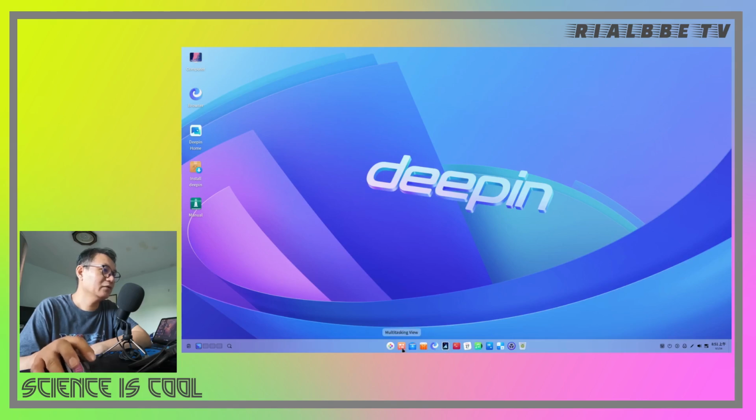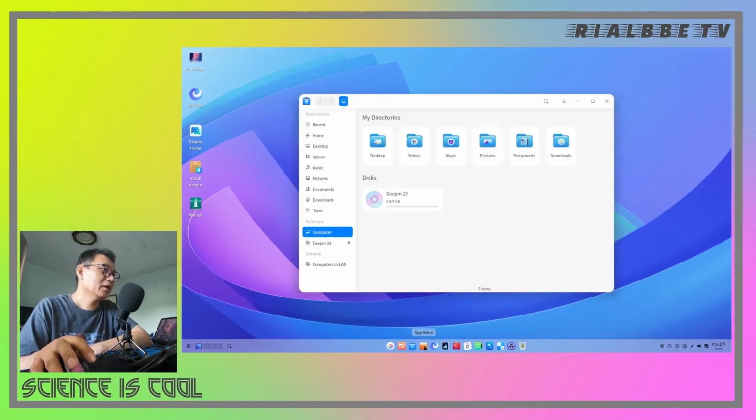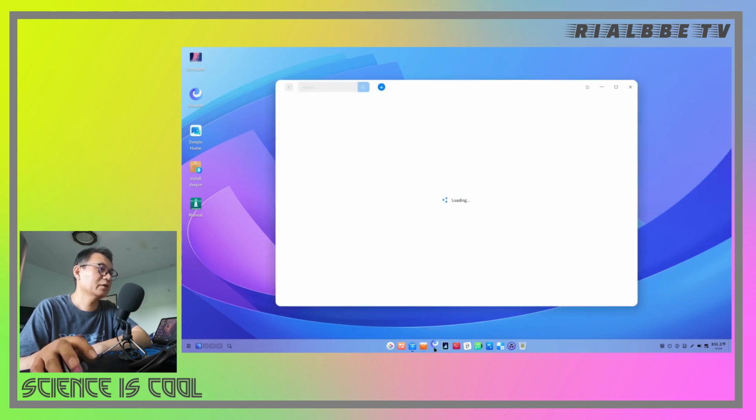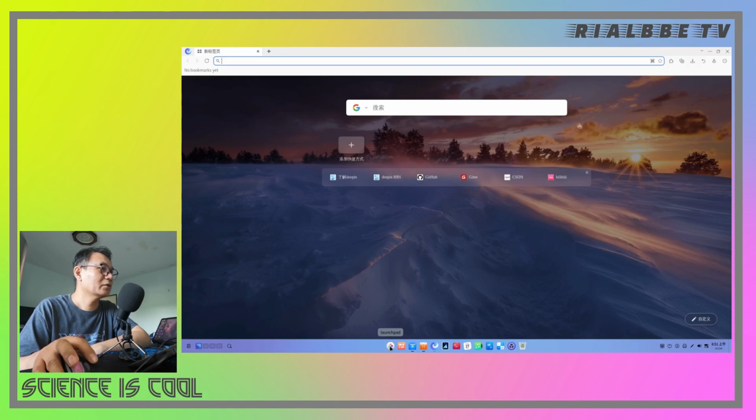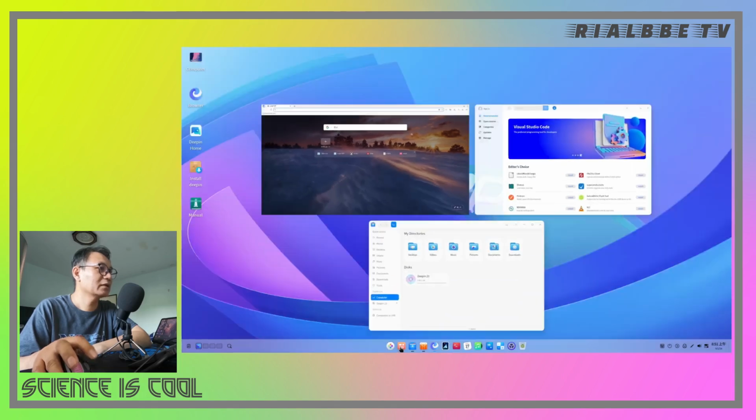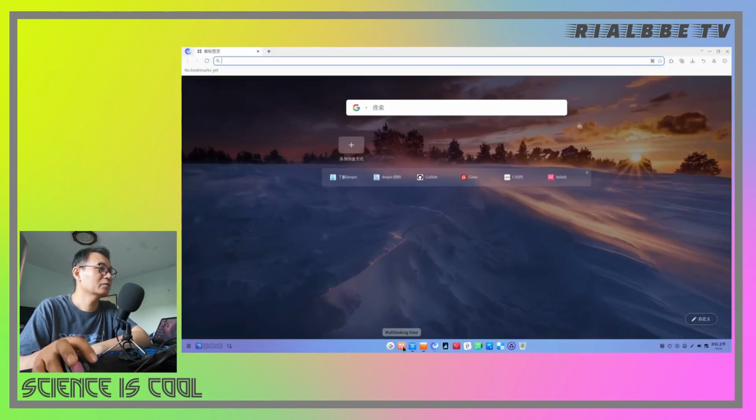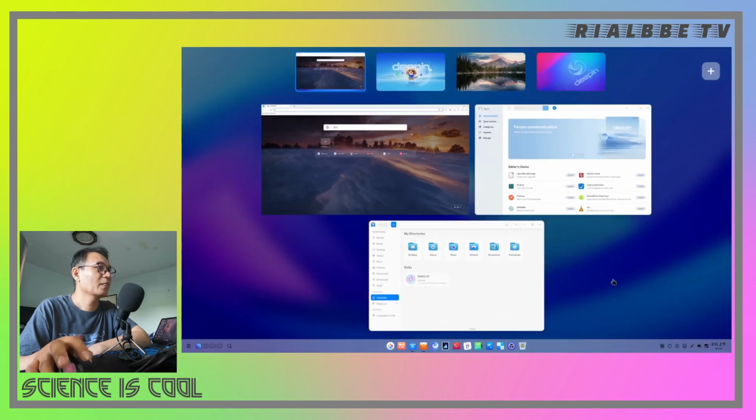We have the multi-view. Let's click that one. No, there's nothing on it yet. If we click the file manager, the app store, of course, let's bring up the web browser and then click the multitask, so you can see we have the 3 apps right here.